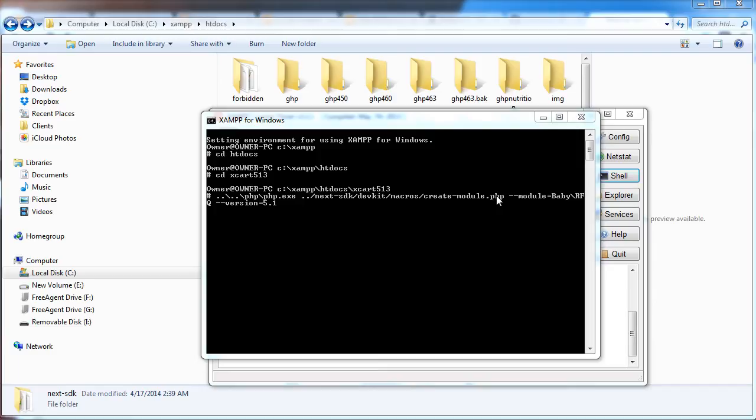Okay, then I need to give that PHP file my instructions. So the instruction is, the module equals Baby/RFQ. Baby is my unique developer ID that I'm using here. RFQ is the name of the module that I'm creating. I'm building a request for quote module for a client. And then I need to tell it the version. And here we don't worry about the minor versions. We just do the major version. So the version equals 5.1.